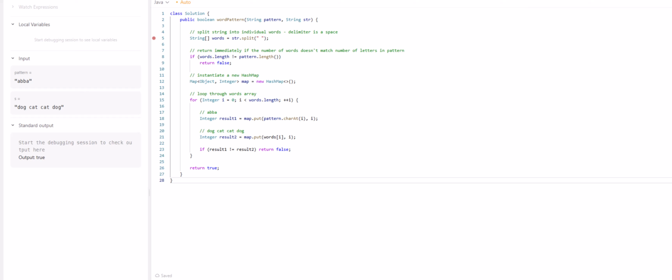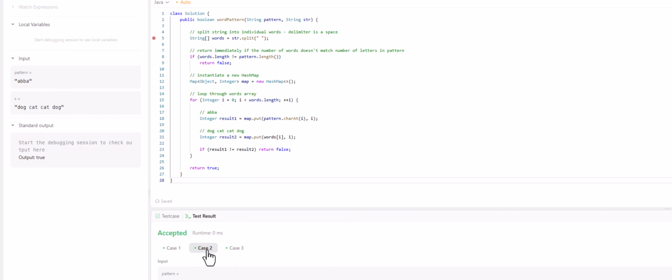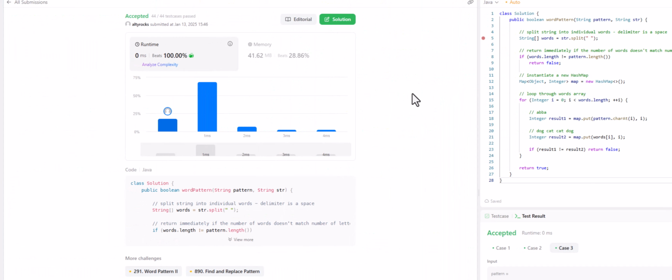So let's run this to see. And it is accepted, passes all 3 cases. And if we submit that, well, we beat everybody, 100%.